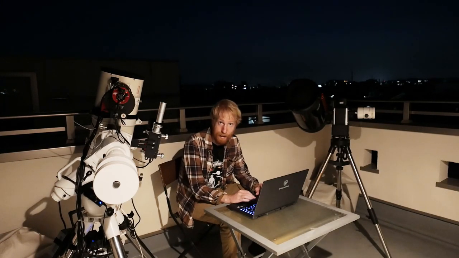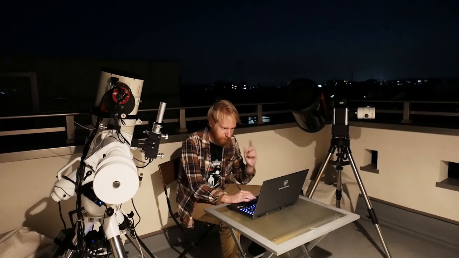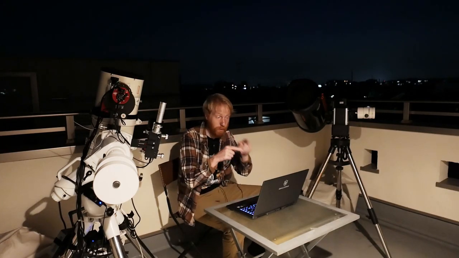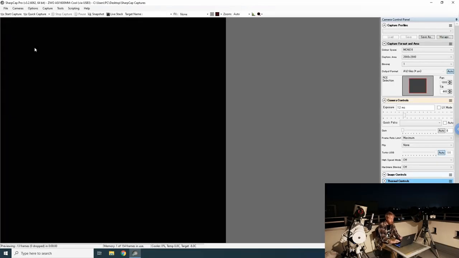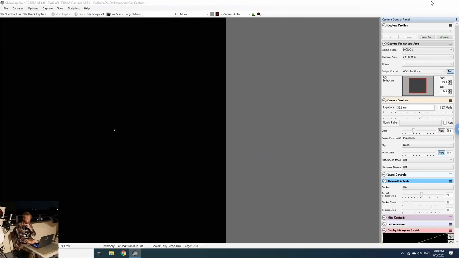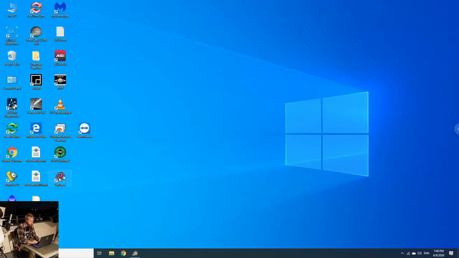even track satellites properly? And so to do that, I am going to use SharpCap for capture. So I'm just going to connect to my 1600MM Cool that's here connected to my Newtonian. And it should be more or less in focus. Okay. And what we're going to do next is I am going to open an application called SkyTrack.